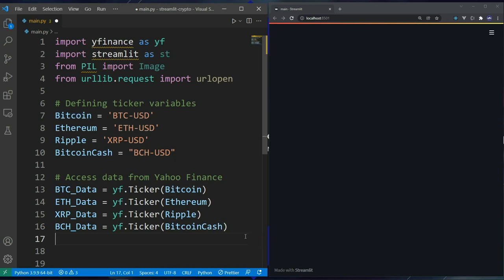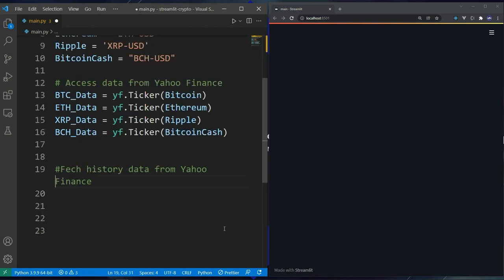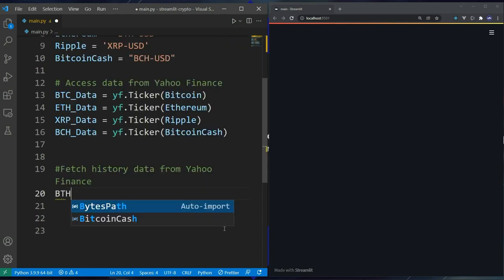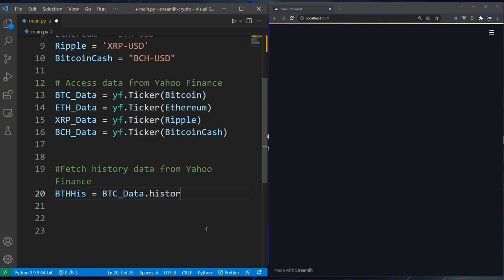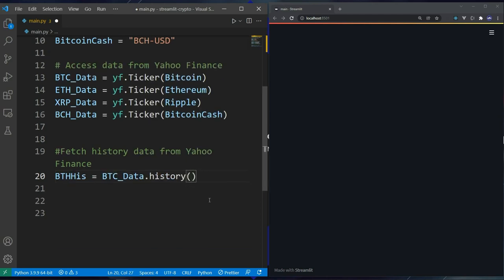All right. The next step is to fetch the price history from Yahoo Finance. Here we have only access to the data, and now we want to fetch this data. We will use the history method, and we're going again to create four different variables. BTC history, and here I want the Bitcoin data. We're going to use with it a method called history, and history takes a period. The period could be 1 month, it could be one day, could be 3 months. We're going to set it to the maximum. Period is set to max.